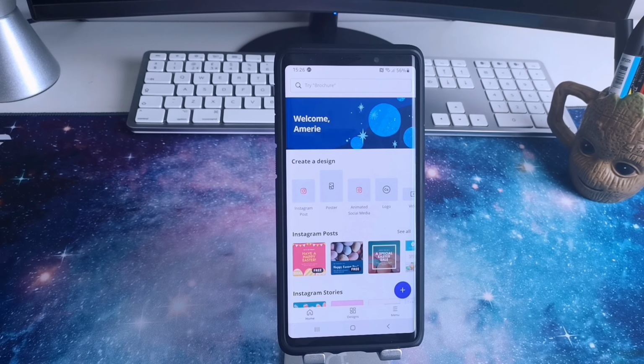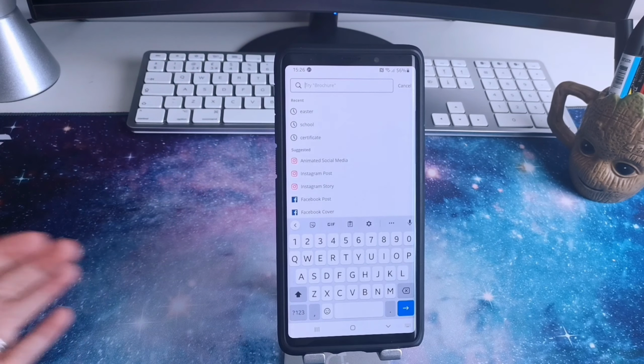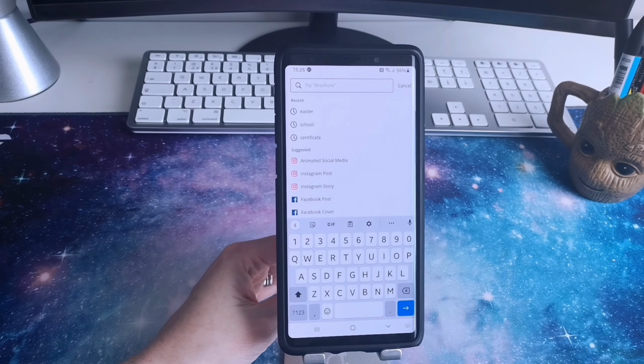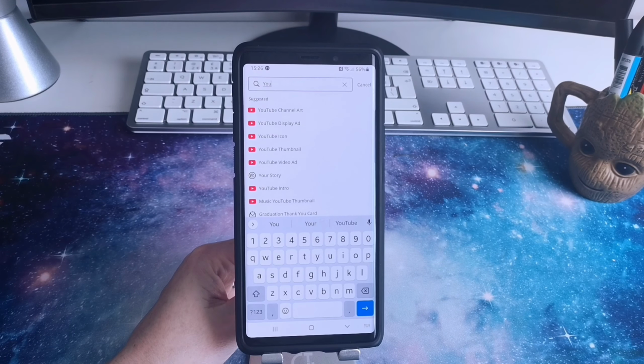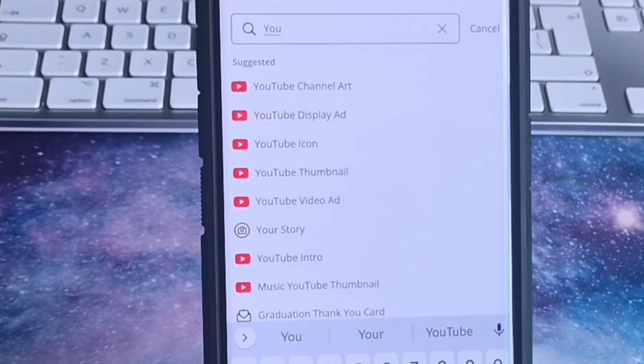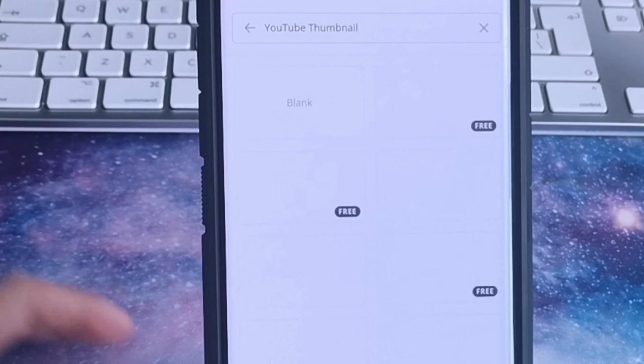And now what we're going to do is try and see how easy it is to create a design from your mobile phone. So what we'll do, we'll just search for a YouTube thumbnail. So if I just type in YouTube, you can see the many different options I have here. So I'm going to go with YouTube thumbnail and tap on that.